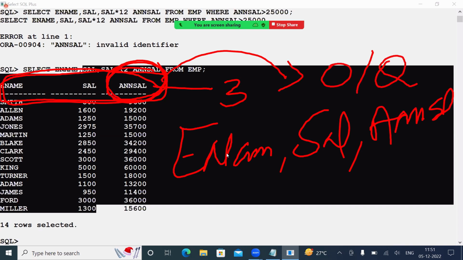Outer query, how was it treated here? This annual salary as a name is treated as a column, because this entire result will be treated as a table. Table means, of course, the annual salary is a column name. It's not an alias name. It's a column name.